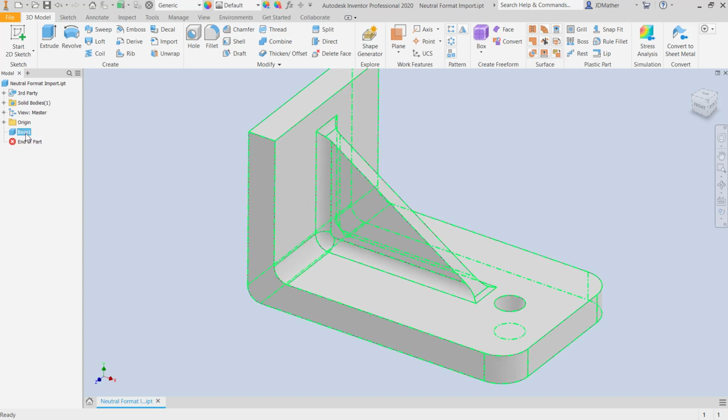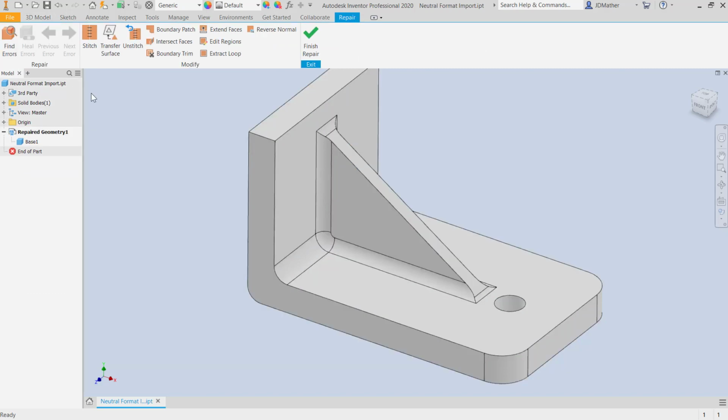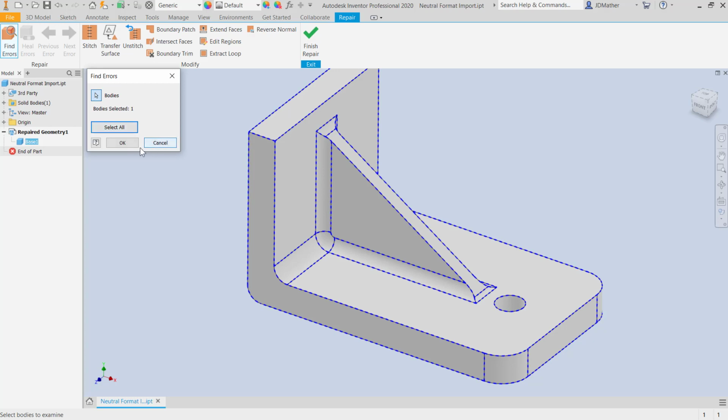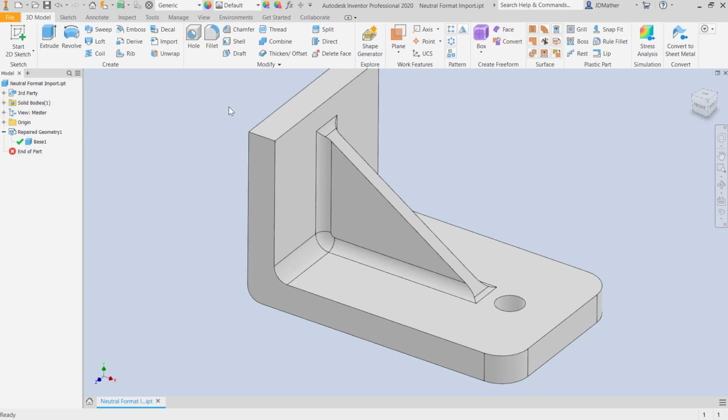So I'll right click on the base node and I will select repair bodies, and I'm going to select find errors, and I'll select the entire body. All right, and so it ran a quality check on that, and I see there's a green check mark here now, so we'll say okay to that. We know that that body has passed quality check.